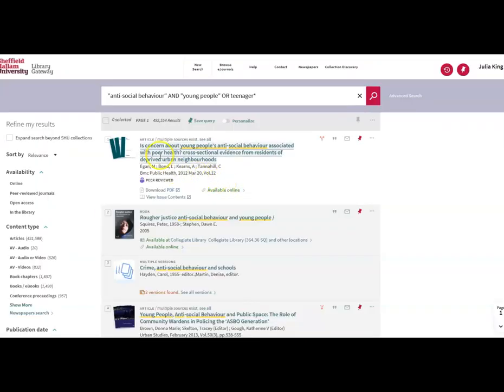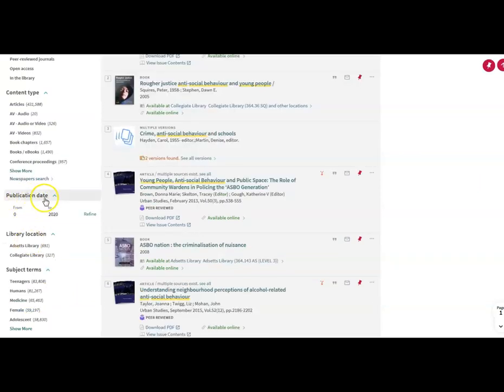Note that this search has found over 492,000 results. I might want to narrow down this, and I can do this by using the filter options on the left hand side. If I scroll down, I will come to this publication date option on the left hand side, and here I can change the dates to, let's say, 2015 to 2020, and then I can click on to refine to actually perform the search.